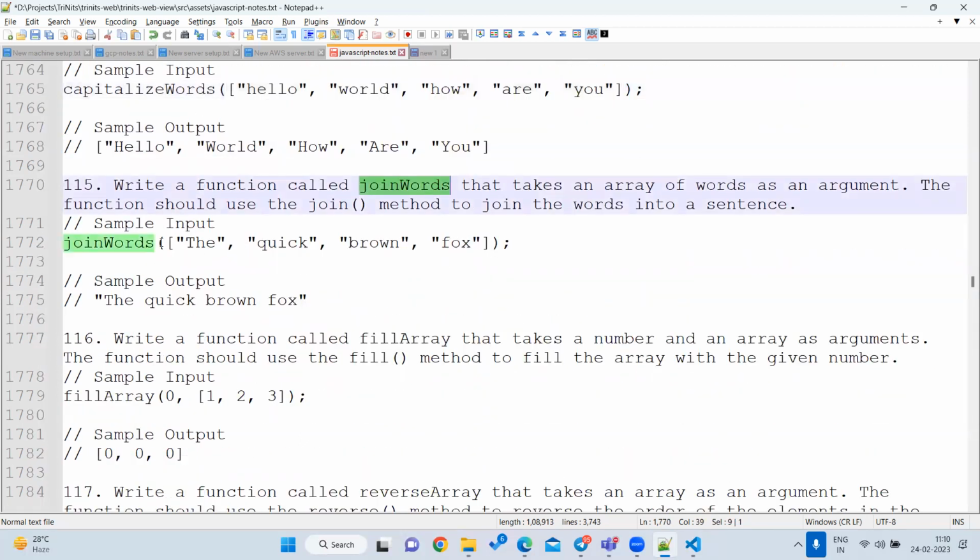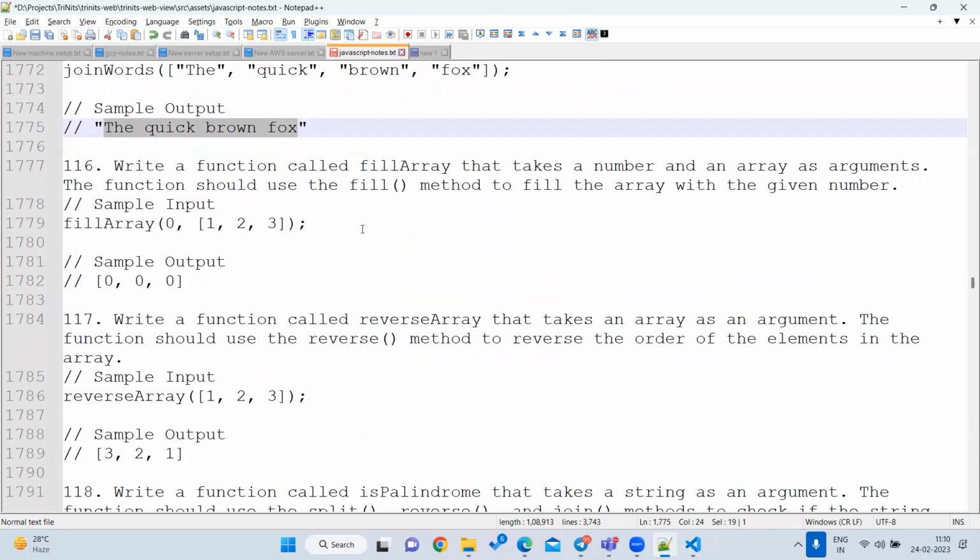Join words. Now this is an array. I want to convert it into a string. What is the method I can use? Join method.